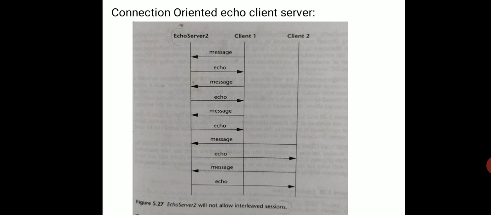See client 1. Client 1 first establishes a connection with the echo server 2 and sends its message. First it sends a message to the echo server and it gets echo. Again it sends a message to the echo server and it gets echo. Again it sends one more message and gets echo. So now client 1 closes the connection with the echo server 2.